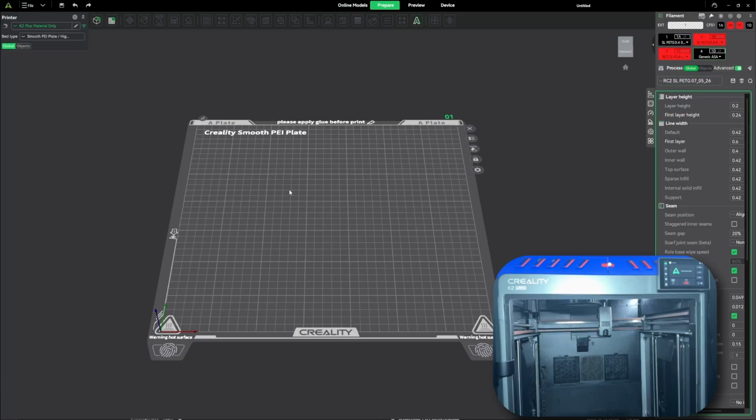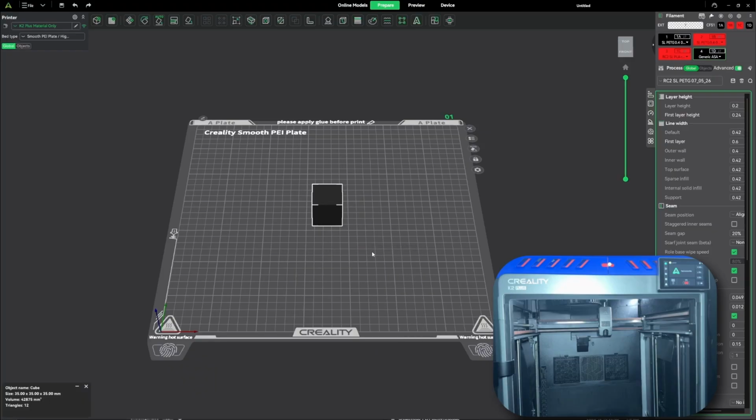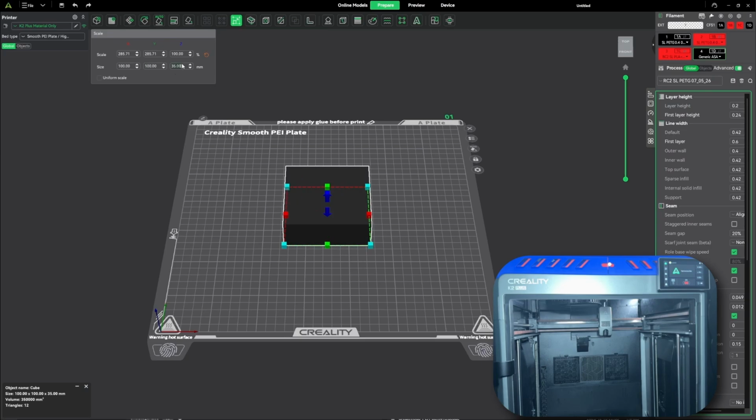So we're going to do a one layer print just to test the first layer. We'll right click on the plate, add a testing primitive cube. With that selected, come up here to scale, and we're going to go 100 by 100. My first layer height is 0.24, so we'll set this to 0.24. You see the 0.24 layer height over here in the profile.